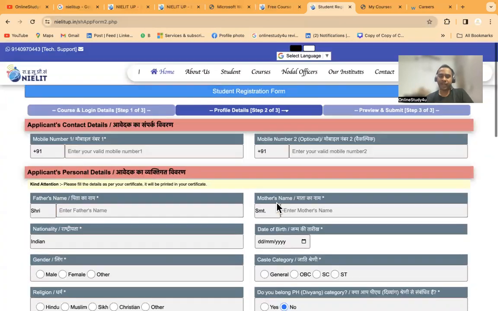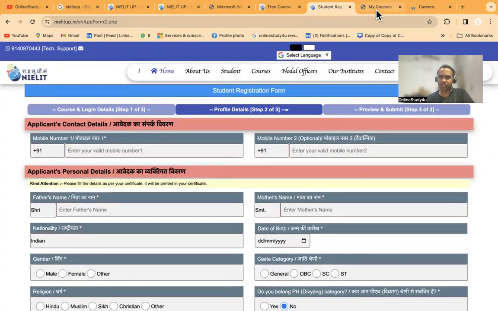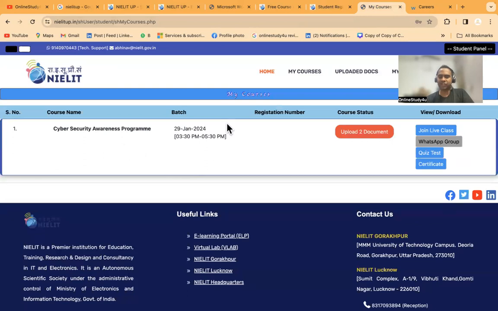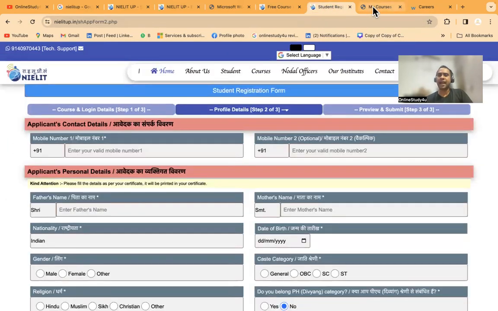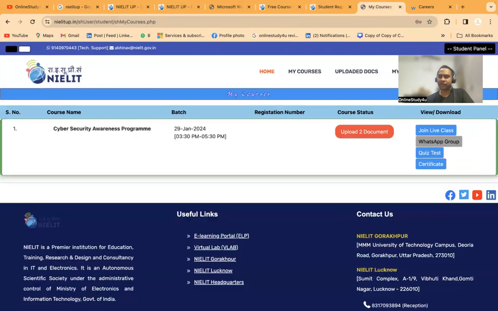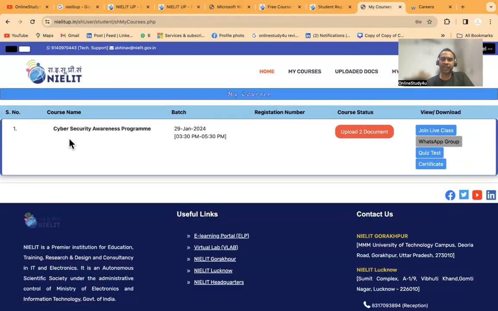Okay, fine. Once you do all those things, you will land on this particular page. Once you complete this, you'll have to log in again, and after login, you will be redirected to this particular page. Here you can see the cybersecurity awareness program. On 29th of January, 3:30 to 5:30 p.m., you will be able to join the live class. Once you join the live class, you can also join the WhatsApp group and then the quiz test, and you will get the certificate, right?